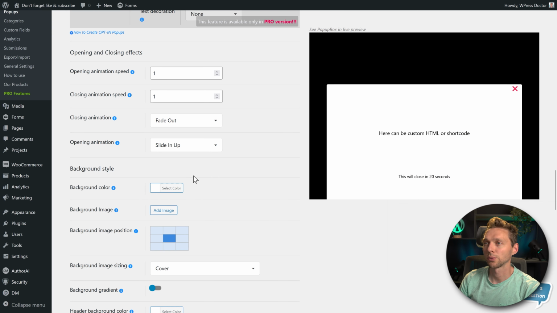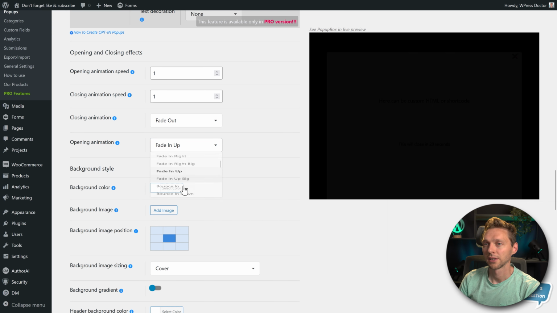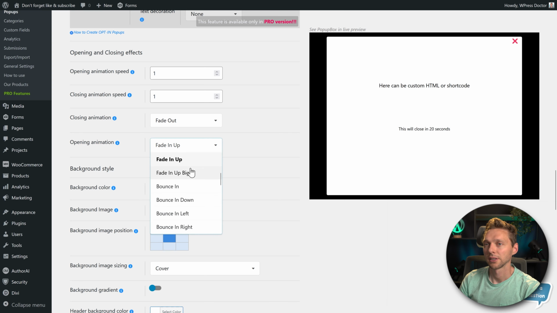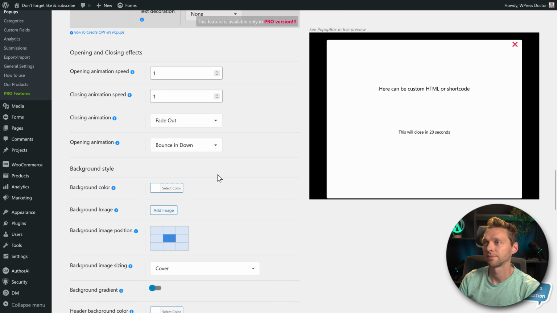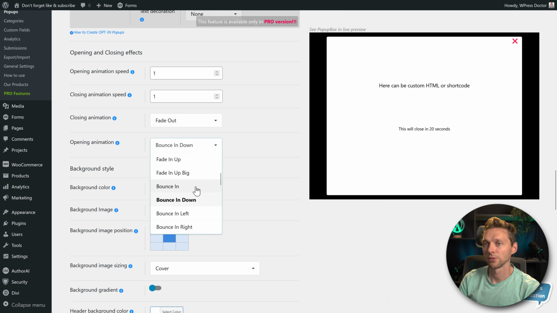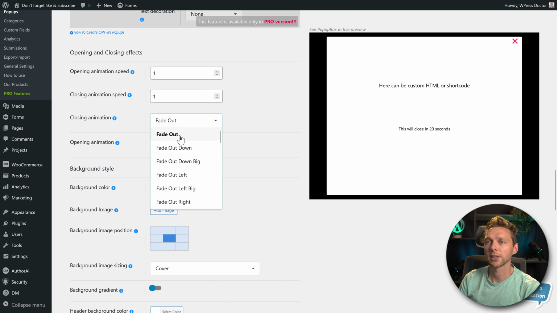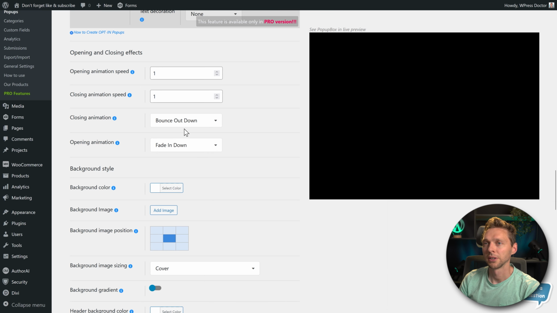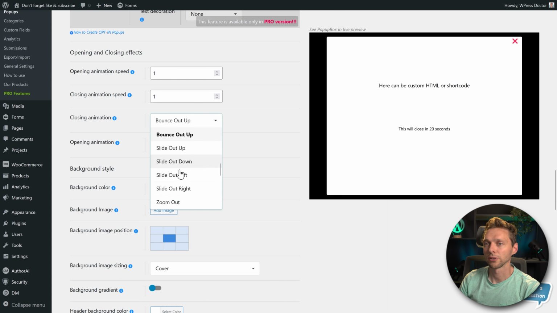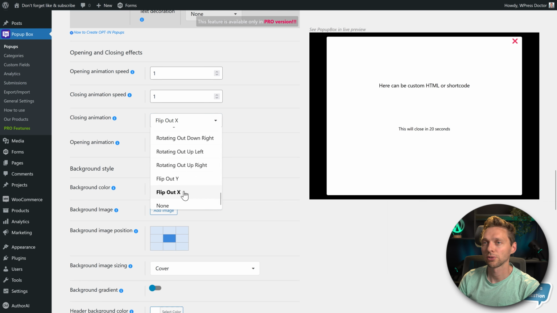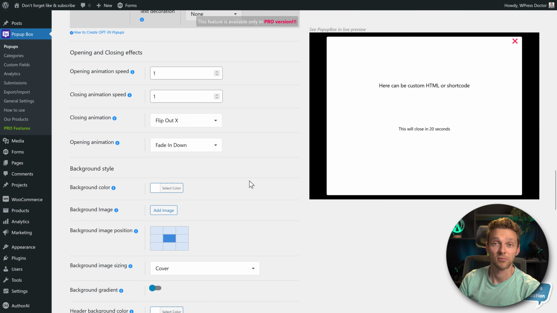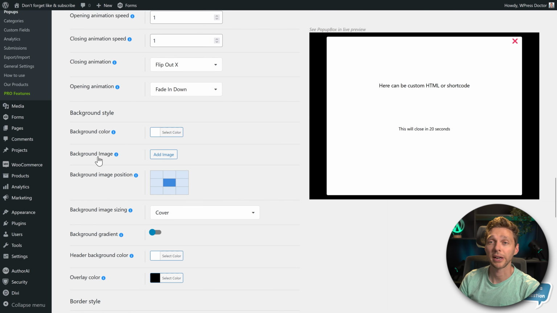Let's choose for this one, we're gonna use the fade in up. Let's use fade in down, where it is, yeah. And then we have also the closing animations, which are all the same. How will it leave your screen? I'm gonna use the flip out X. Why not? You can change the background style, an image, or maybe a color.